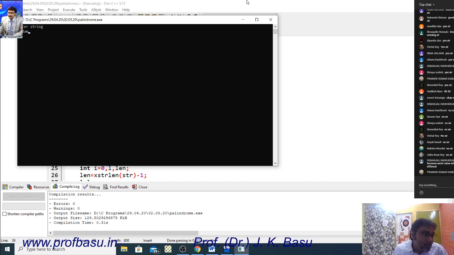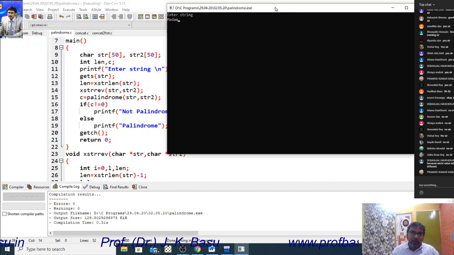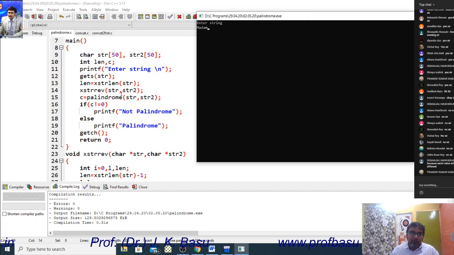ASCII value. I told you, when we compare the ASCII value of particular characters for both the strings, the original string and the reverse form. If we get a reverse, what we are doing is forming the reverse form and storing it in str2. So here str is this, and str2 will have what?